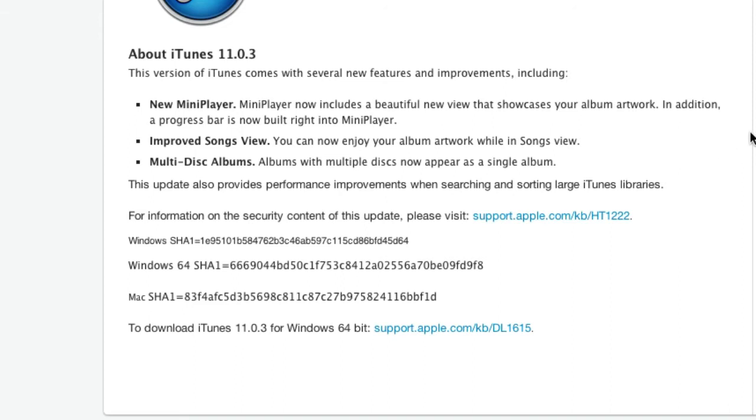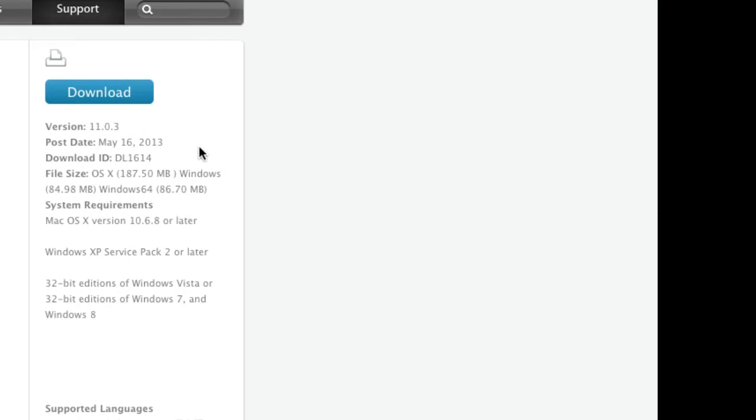Now, if we hop over to the right-hand side, we can go through some specifics. So, the post date, May 16th. The file size for OS X is 187 megabytes, and for Windows it drops down to about 80 megabytes. The system requirements, Mac OS X version 10.6.8 or later, and the Windows XP Service Pack 2 or later, 32-bit and 32-bit Windows 7, Vista and Windows 8. And you can also download it for 64-bit on a different link.